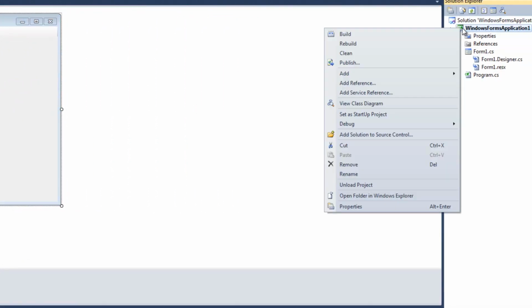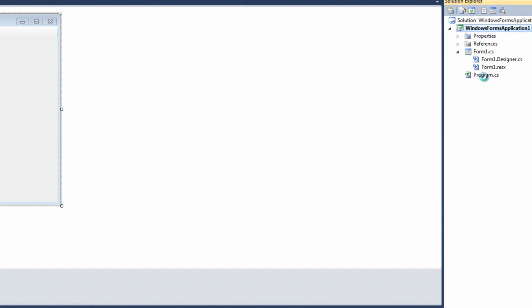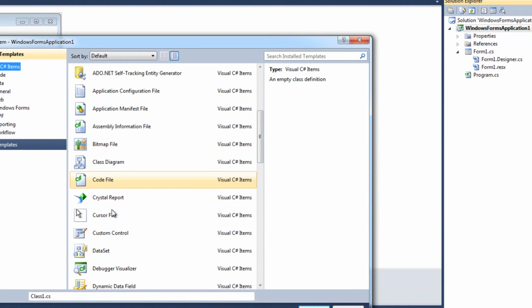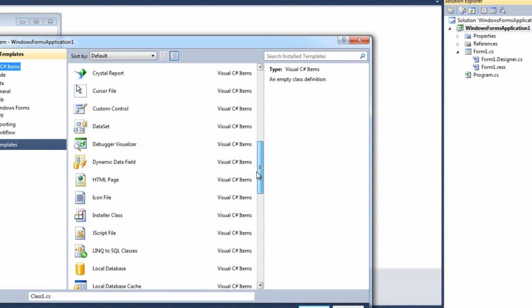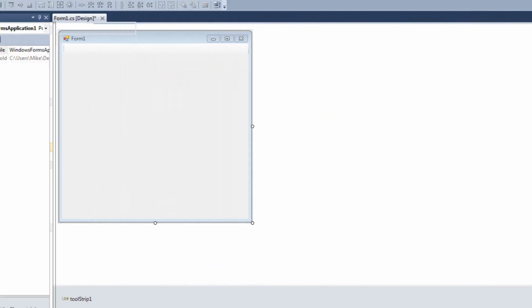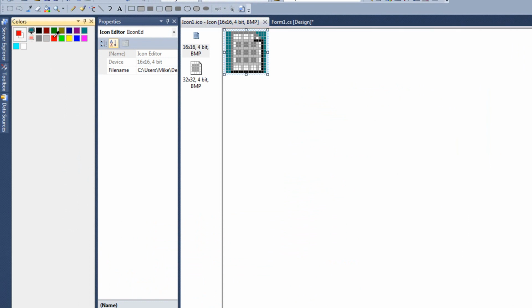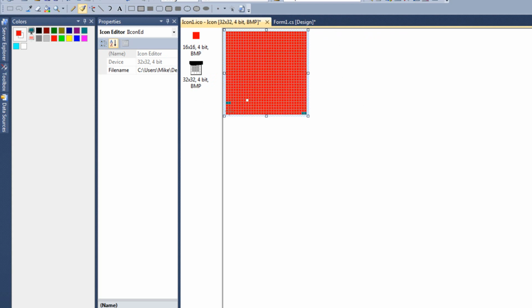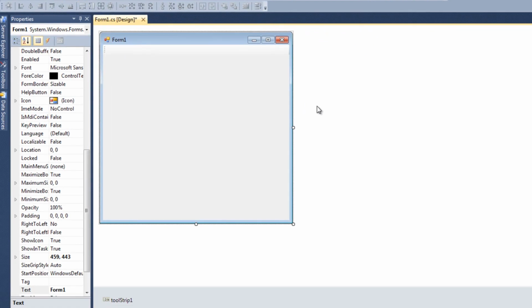Before I do any of that, I'm going to click away from here. Now I'm going to come over to my project, right click, hit add, new item. I'm going to add an icon real quick so we can look at adding that to a button. I'm going to scroll to find an icon file, and in this case, I'm just going to take this icon file and make it solid red. I'll do that for both of them, depending on the size. Okay, that's it. We'll save that and close it.